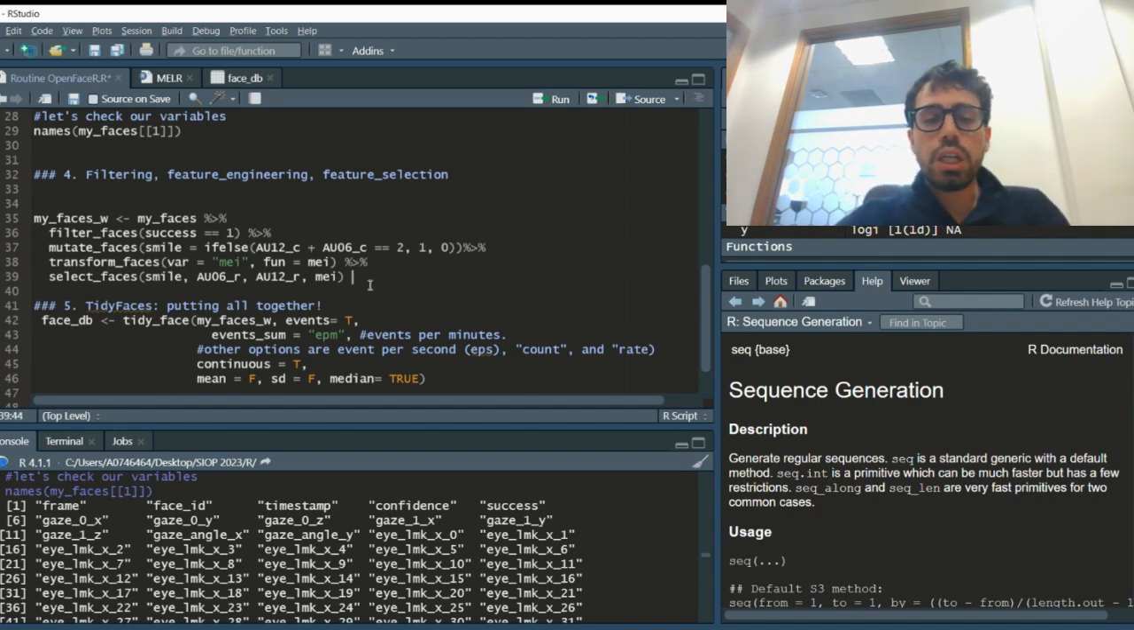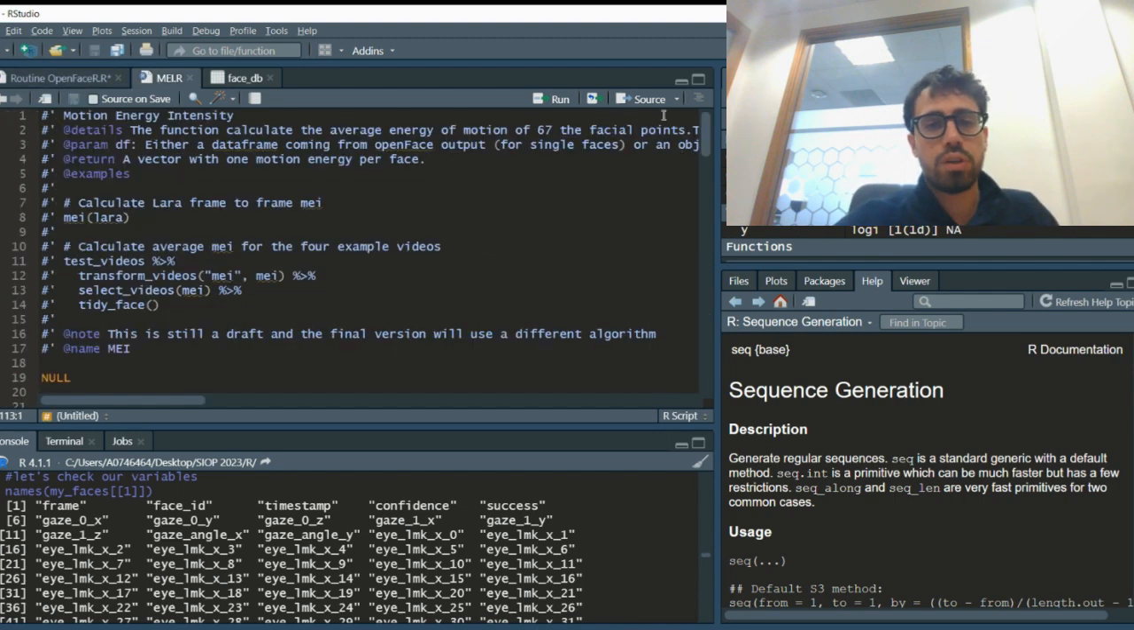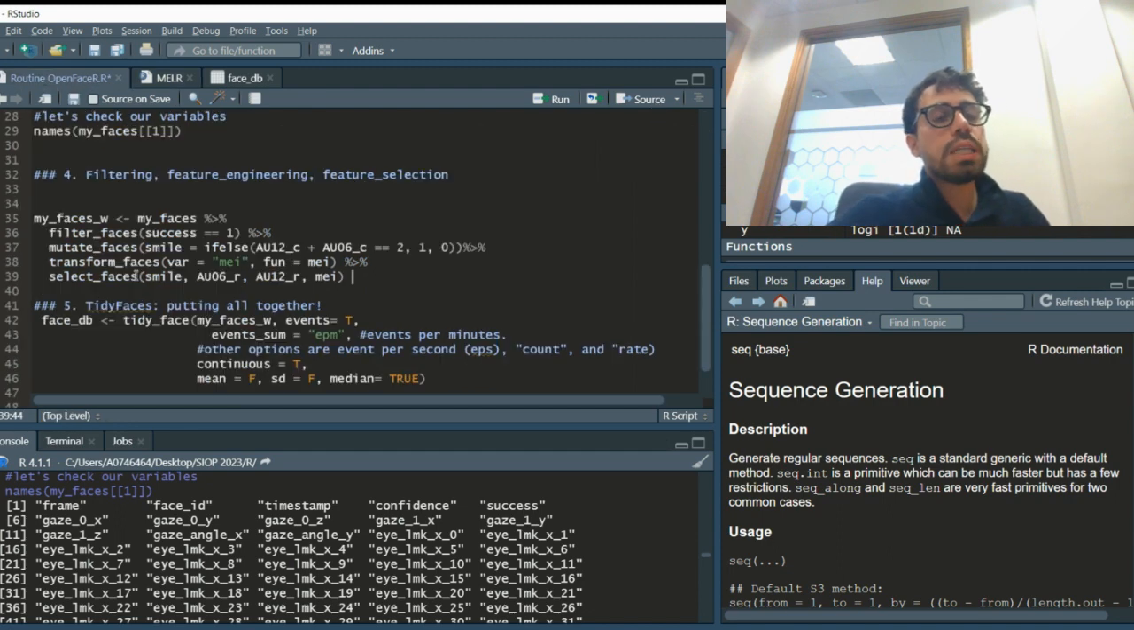Instead, we have here another one that is transform faces. Transform faces acts slightly differently because it needs to take the whole data set. So you need to create a function. In this case, we have the main function, so we can just source this main function. It basically needs to take the whole data set to create a new variable. In this case, main means motion energy intensity, which basically means the average intensity of the movements of the face.